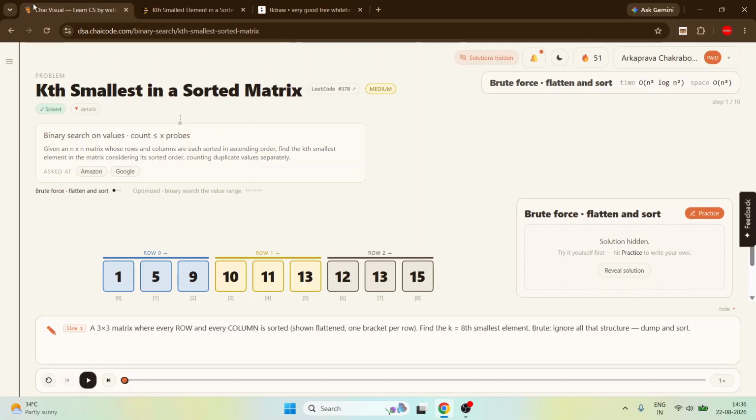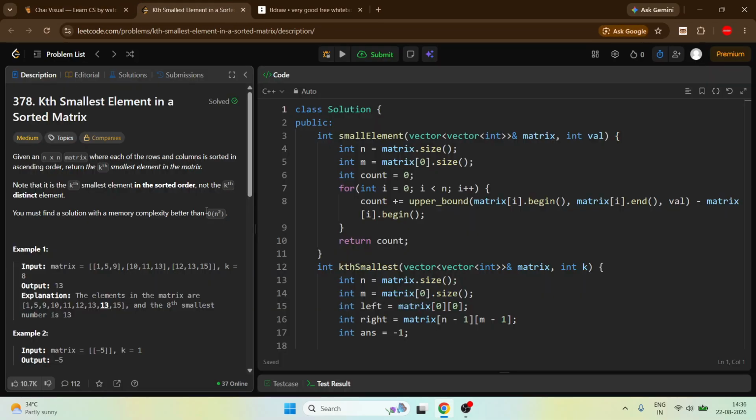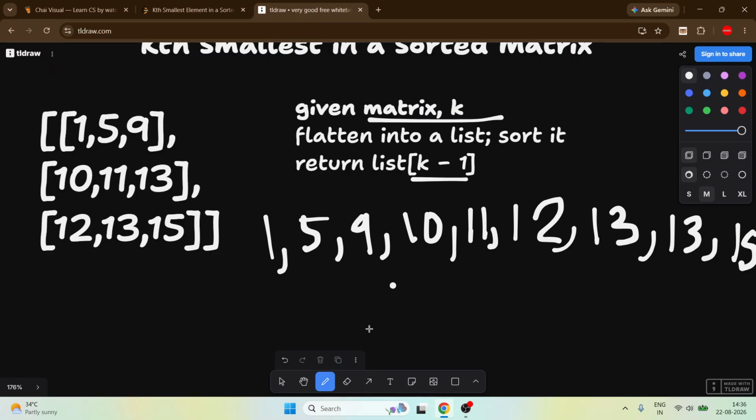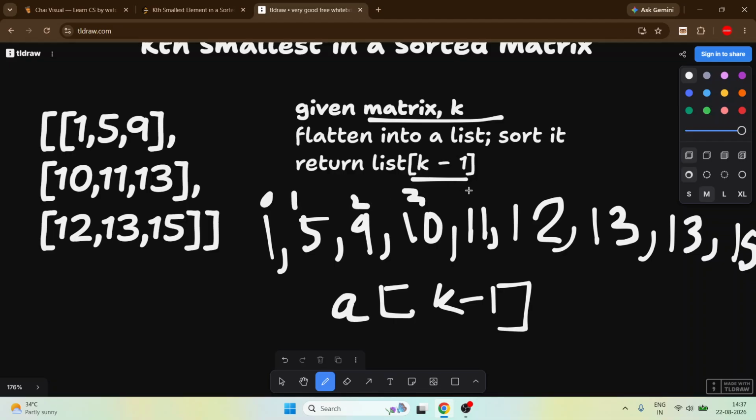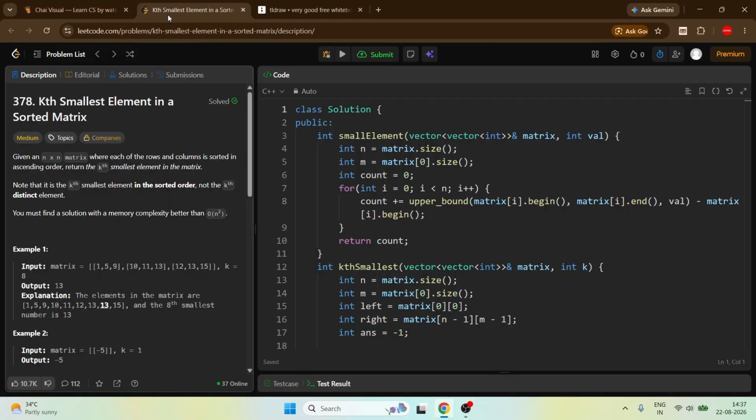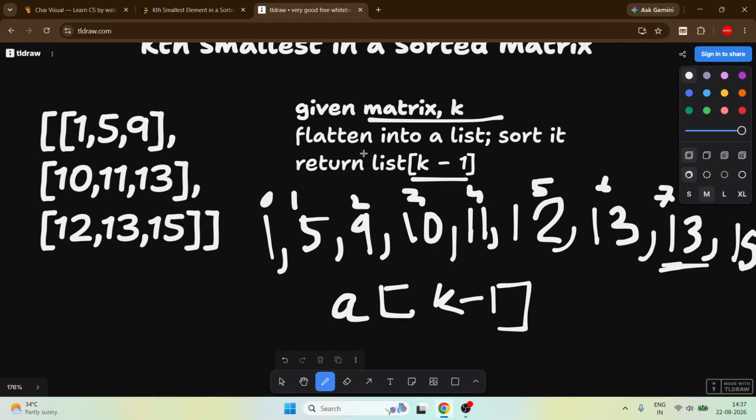And what is our k? I think it is 8 for this question. So if our matrix is this array A, then the answer will be A of k minus 1. So 8 minus 1, 7. So 0, 1, 2, 3, 4, 5, 6, 7. So this index 7 is 13 and our answer is also 13.